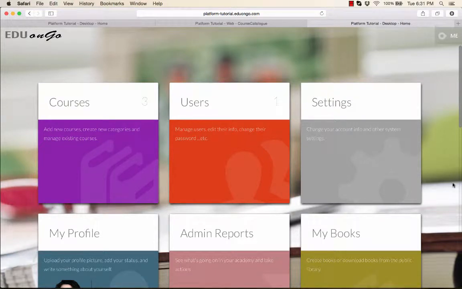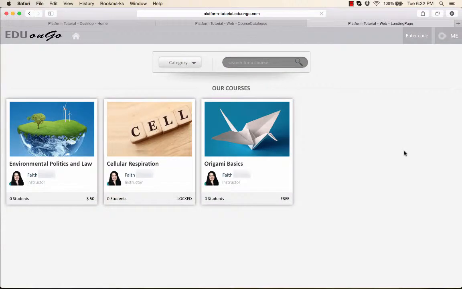Welcome to the tutorial for how to manage your EDUonGo Academy's course catalog. You might be wondering what the catalog looks like and how it works. Let's start by seeing where the catalog is located in the first place. To do this, click the EDUonGo logo. This takes you straight to the catalog, and these are the course tiles.